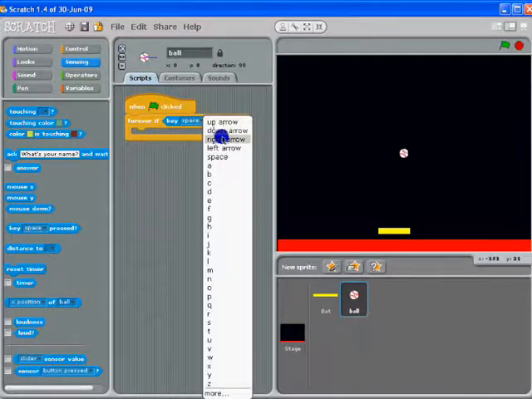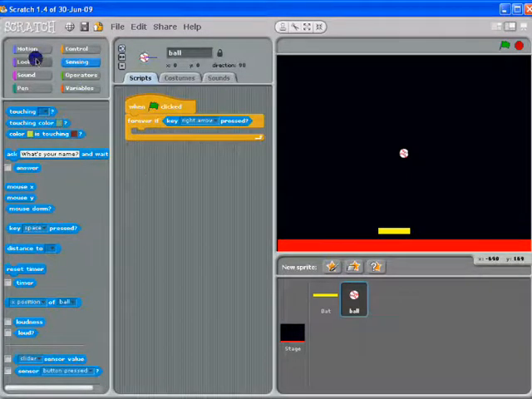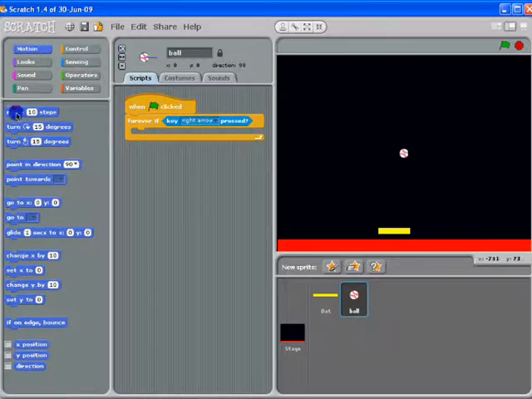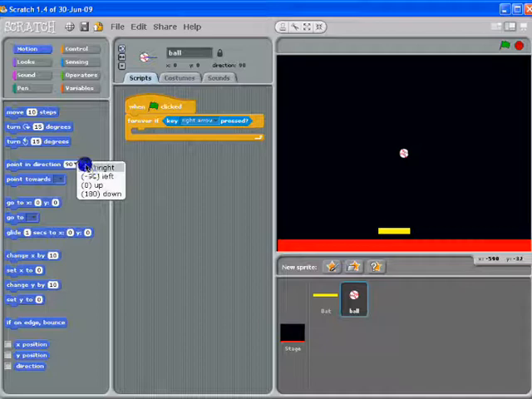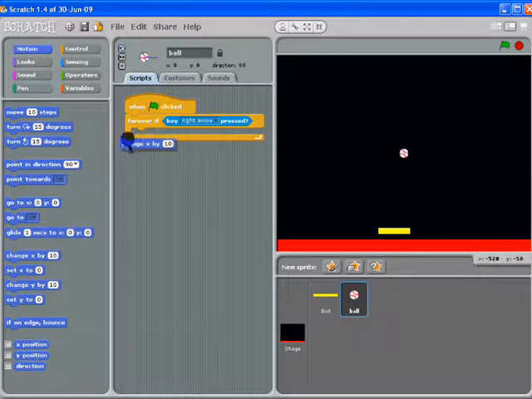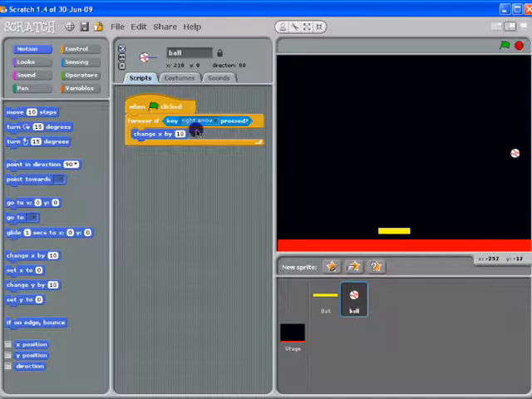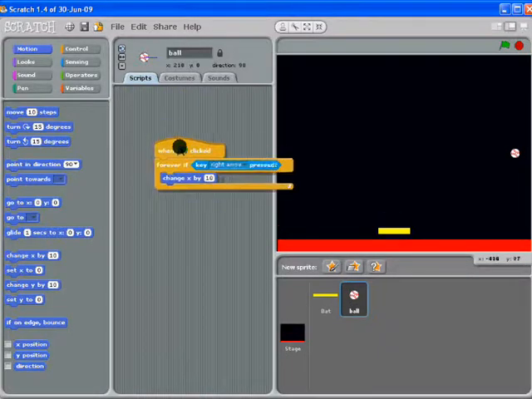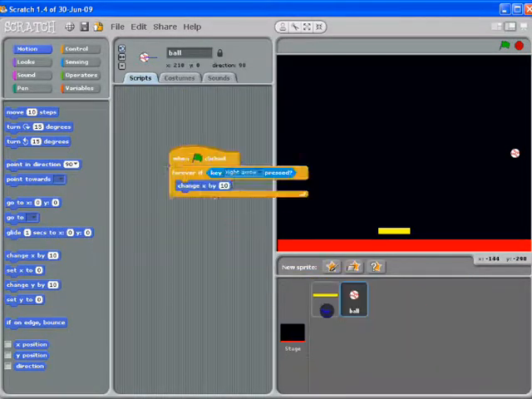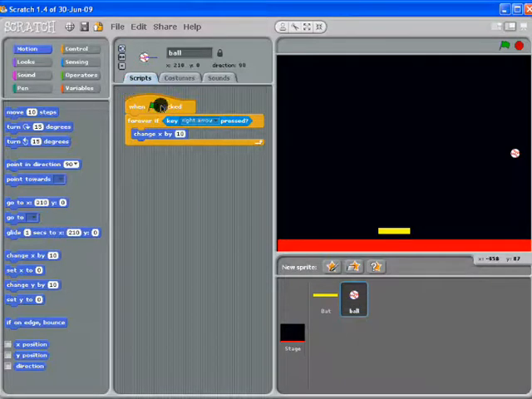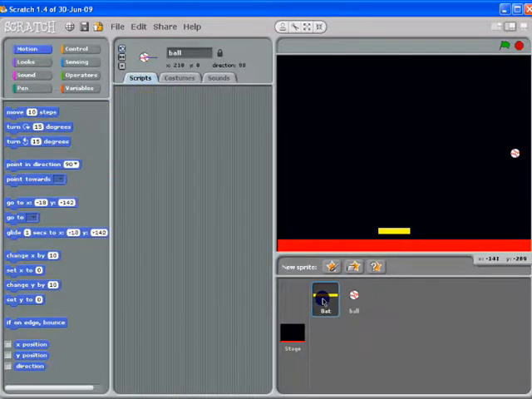So forever, if the right key is pressed, move. Or I could put point in direction, point right, and then move 10 steps, or I could put change X by 10. Because change X, and oh, that's the ball. You see what I've done there? I've put it on the wrong thing. Now what I can do is drag it and drop it on the bat. So now I can delete it from there and hopefully it's on the bat.